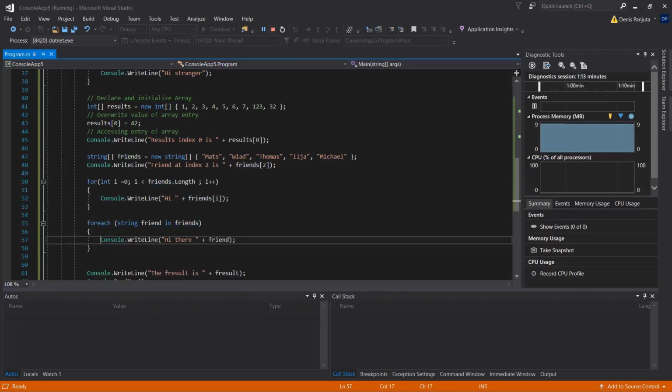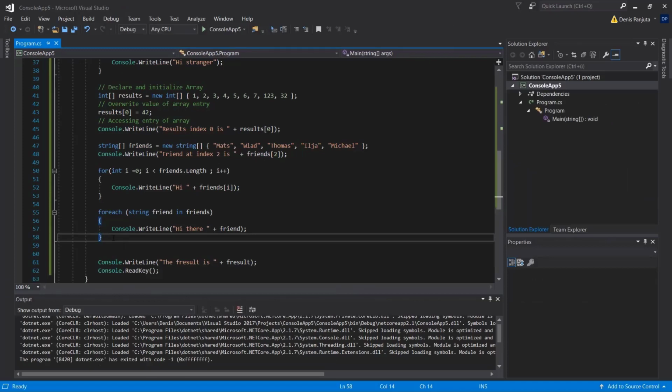All right. So I hope you managed to create this for each loop. Now you have seen two different types of loops. As I said, there are two more loop types, the do while and the while loop, and those will be covered in my complete course, of course, as well.